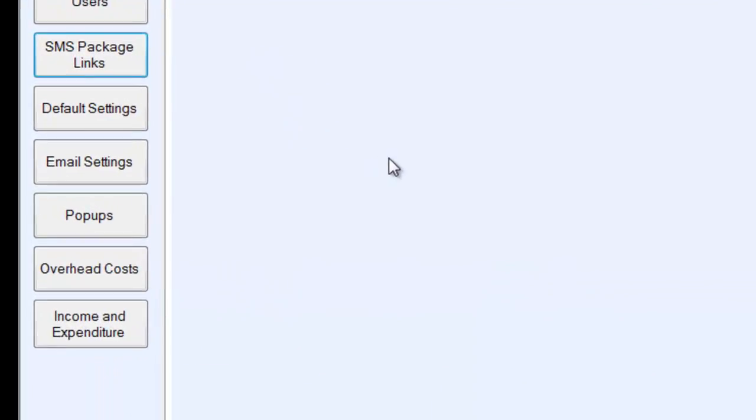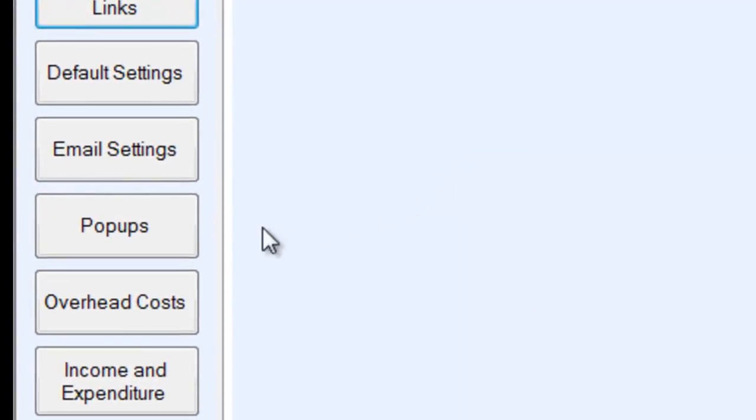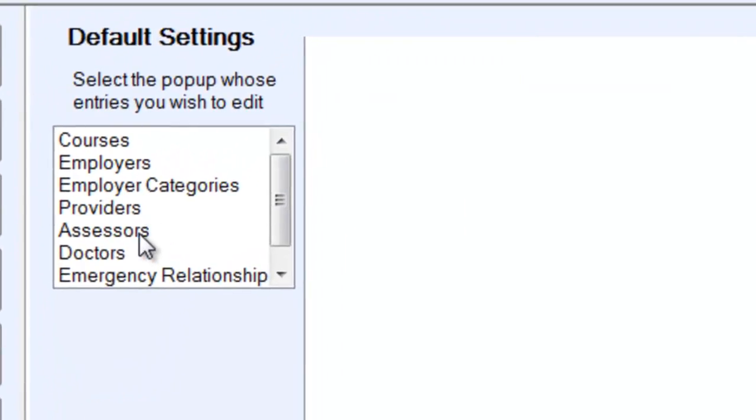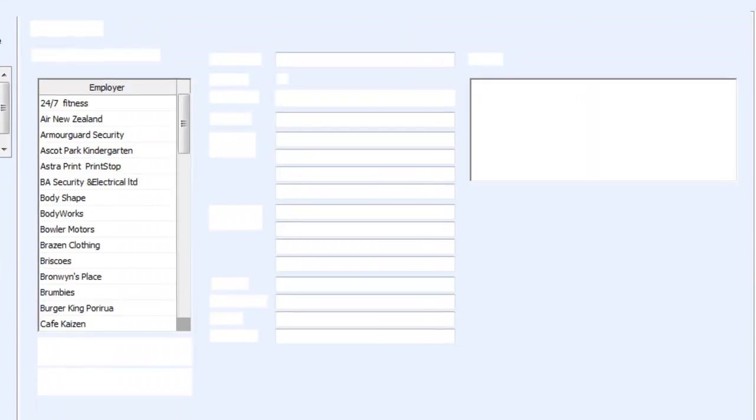In this clip we'll look at pop-ups. This is where users get to choose from a list, for example providers, assessors or doctors, etc. These are all set up under pop-ups under configuration. We'll leave courses to a separate video, but we'll look first at employers.